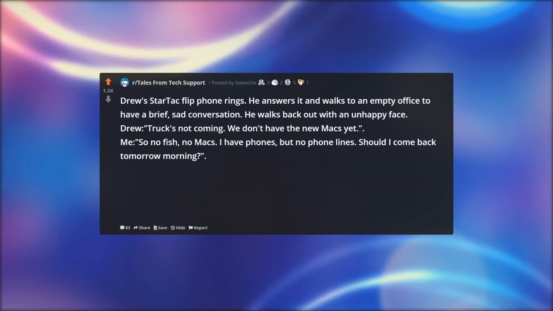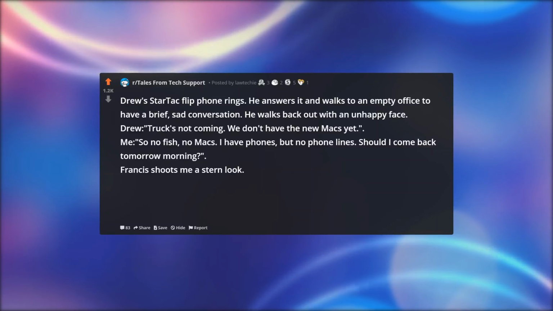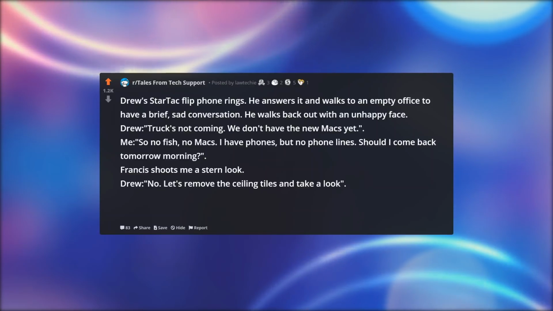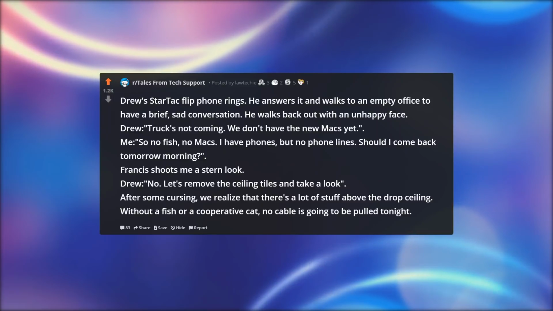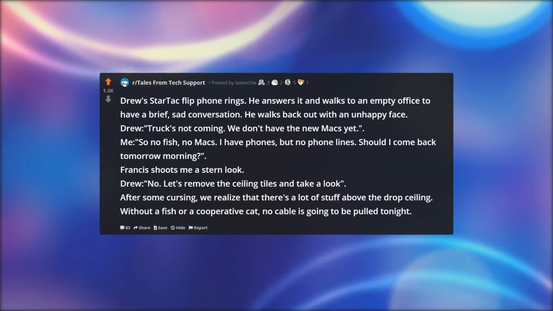I have phones, but no phone lines. Should I come back tomorrow morning? Francis shoots me a stern look. Drew: no. Let's remove the ceiling tiles and take a look. After some cursing, we realize that there's a lot of stuff above the drop ceiling. Without a fish or a cooperative cat, no cable is going to be pulled tonight.